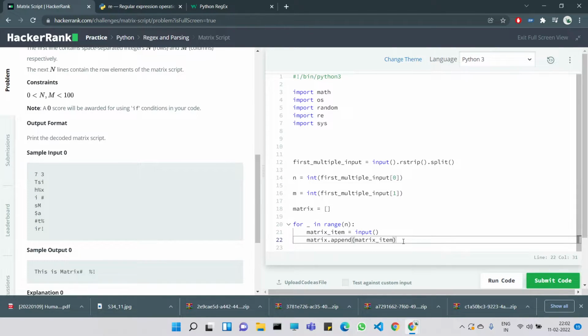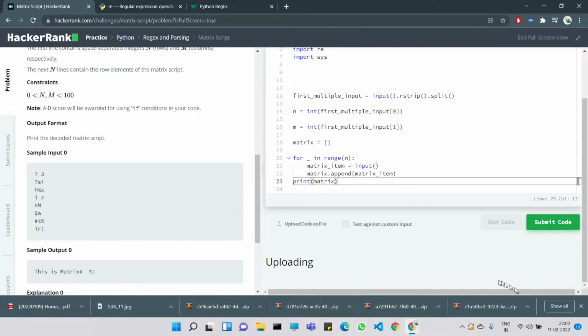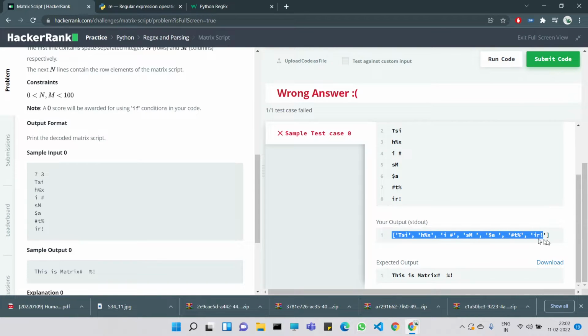So let's print it out. Print matrix. So they have provided us over here. So this is what we got. Like each of this is converted to an element of this list. That's what happened over here.